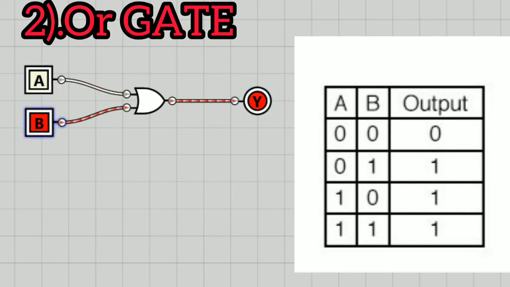Now let's change B to high. See, as you're watching, when I change B to high, we are getting output also high. That is, A is 0, B is 1 and output is 1. Now I changed both the inputs to 1 and I am getting output also high. That is, A is 1, B is 1 and output is also 1, which is high.